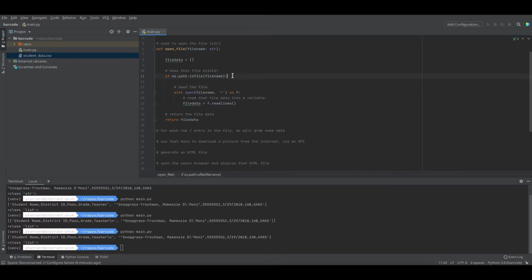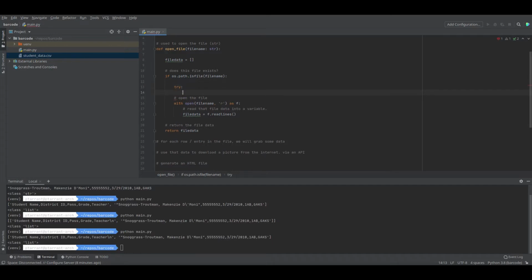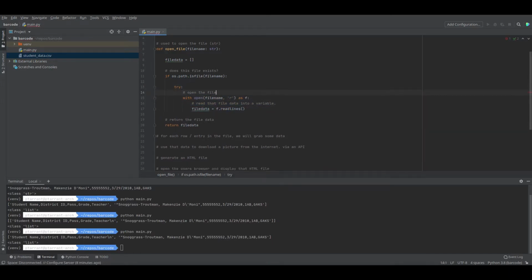We know that it is a file, okay? But what if we don't have permission to read it? The file might exist, but we don't have permission to read it. So what we're going to do here is we're going to say try, and we're going to move all this in one indentation. Again, Python is all about the indentations. So we're going to try to do this.